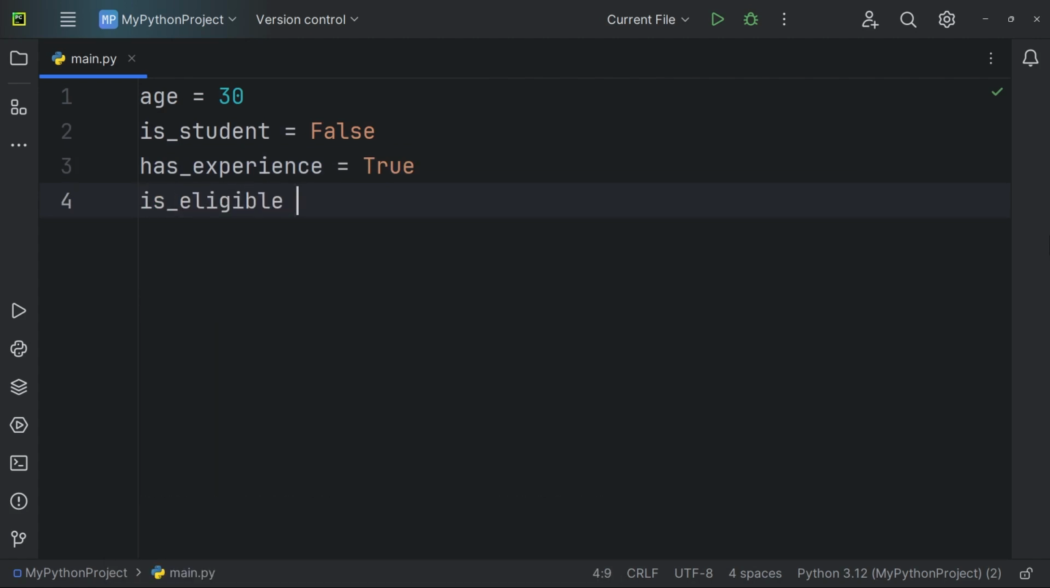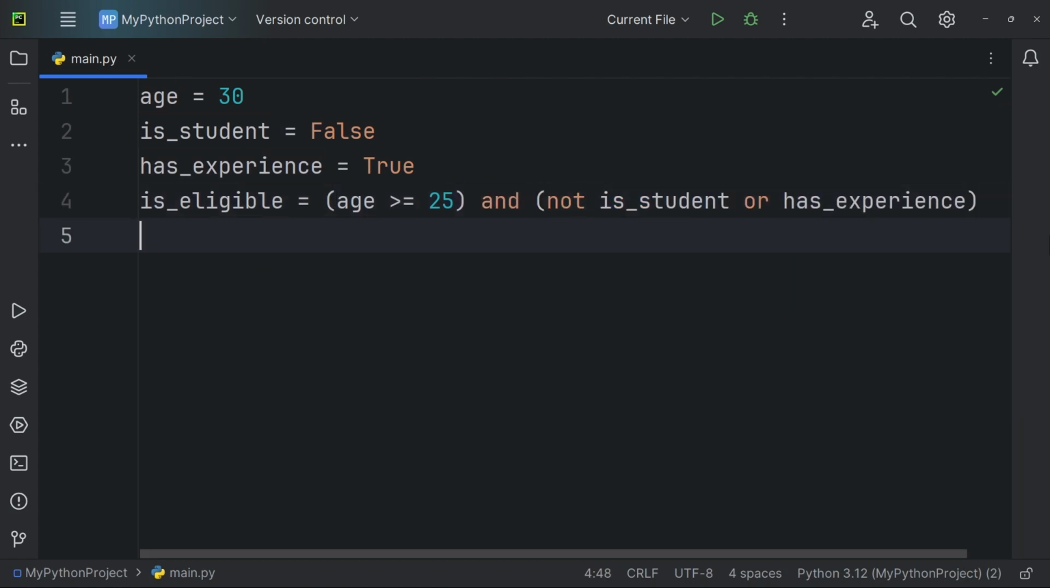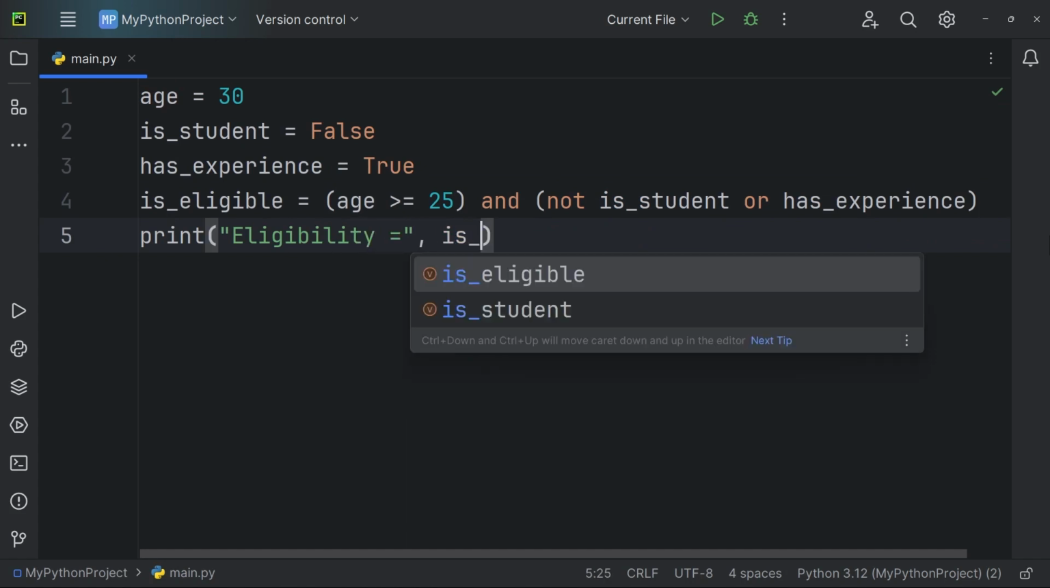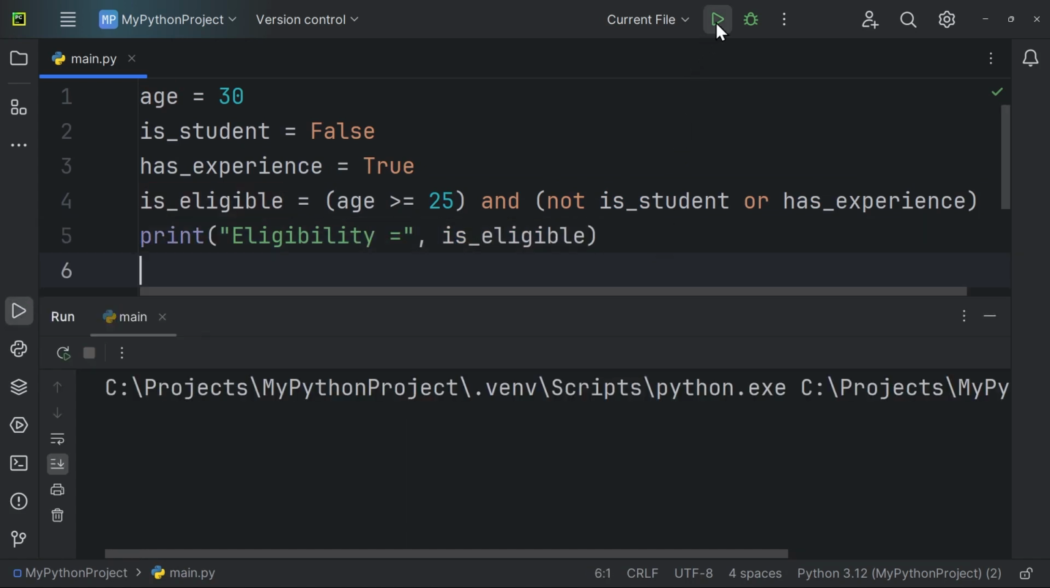is_eligible equals age greater than or equal to 25, and not is_student or has_experience. And then print is_eligible. Time to execute the code.